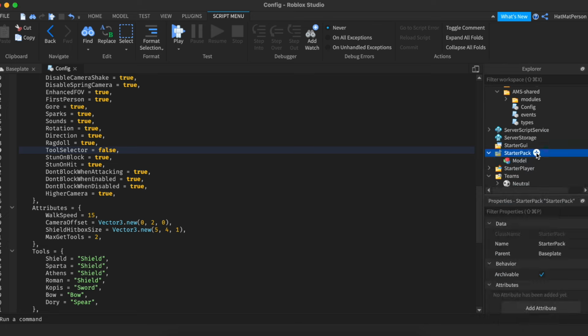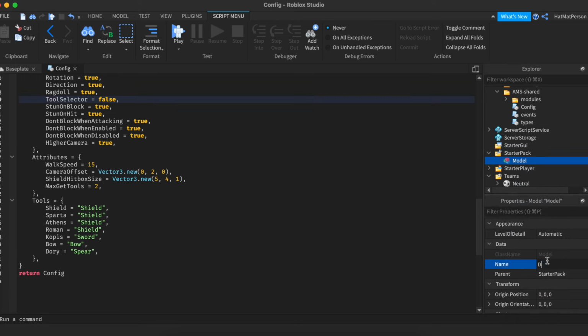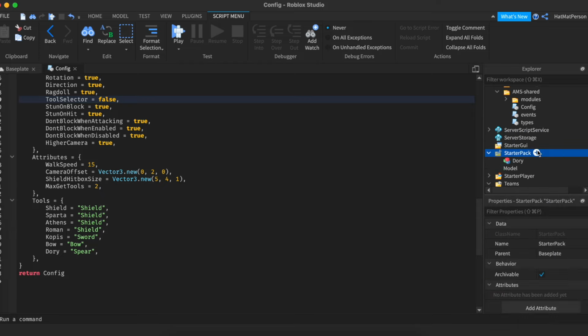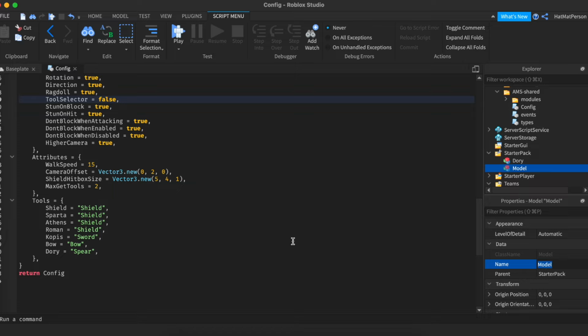Let's create an empty model and give it the name that corresponds to a tool. So for instance, I'm going to give this the name Dory. As you can see, that corresponds to this tool. And I'm going to add another model and give it the name, let's say, Sparta. So we're giving it a Spartan shield.